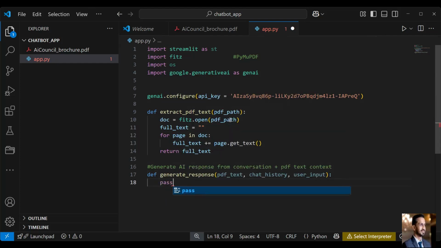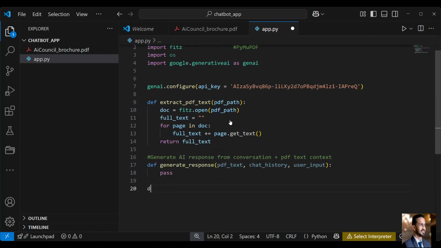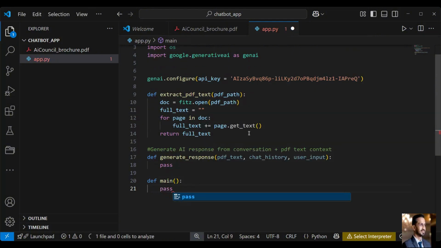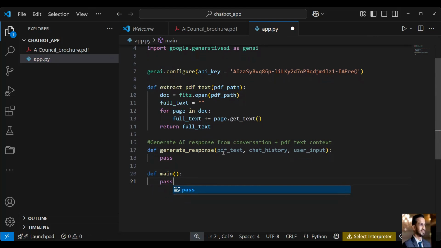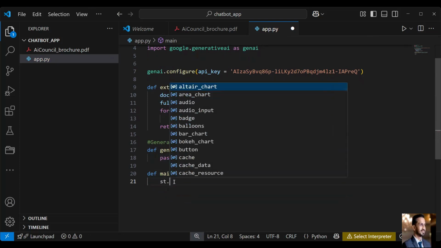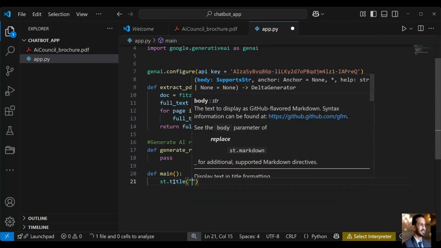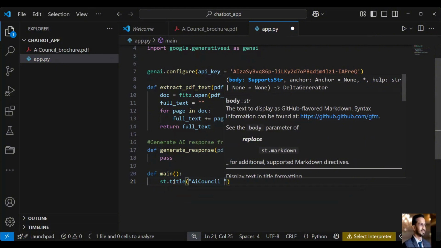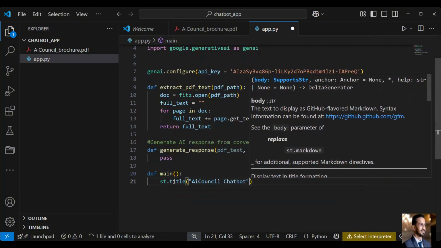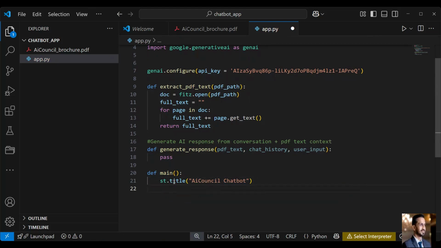These three things it requires, right? And then we'll try to update this particular thing. Once it is done, thereafter we will have the main function, right? What will the main function do? The main function will be responsible for creating your UI and all. So let's try to create the UI first, and thereafter we'll update generate response and check if everything is working or not. UI can be created through Streamlit. So st.title, okay, I'll give it a name, AI Council Chatbot. So this is your UI title.